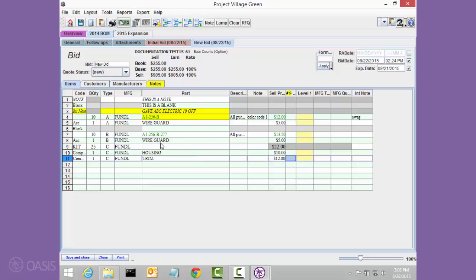Well, how did it get that? Well, the housing is $10 plus one trim is $12, or $22 per item added to the project. Or another way of looking at it, there's 25 housings and 25 trims. The kit just basically supplies the quantity, if you will. Okay. Now, how does this look when it prints?